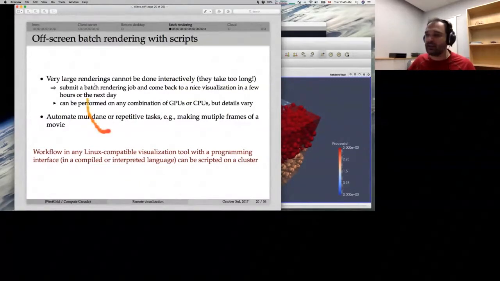And of course, this batch rendering, this scripting is also really useful for automating repetitive tasks and producing animations where you have multiple frames. Let's say in a time-dependent simulation, multiple time steps, and you do an interactive visualization for just one time step, and then let's say you have 2,000 time steps. You want to do exactly the same type of visualization for each one of them. So just write a script, submit it as a background compute job to the cluster, and then come back a few hours or the next day, and your nice movie will be ready.